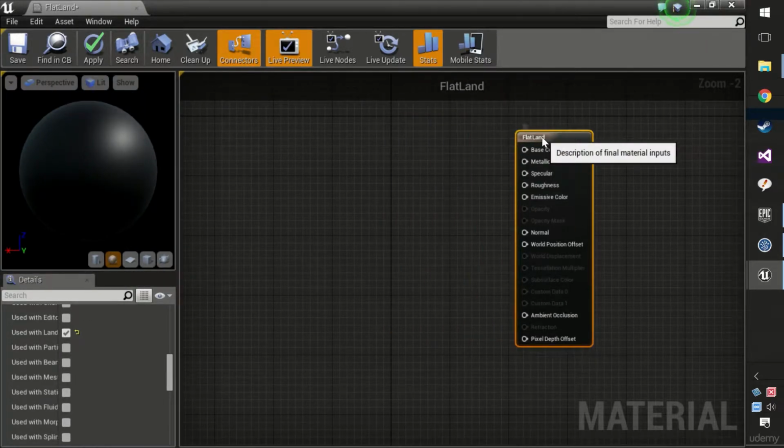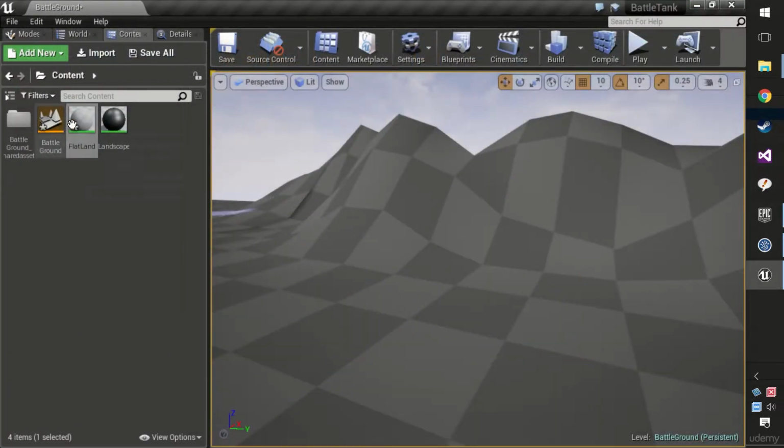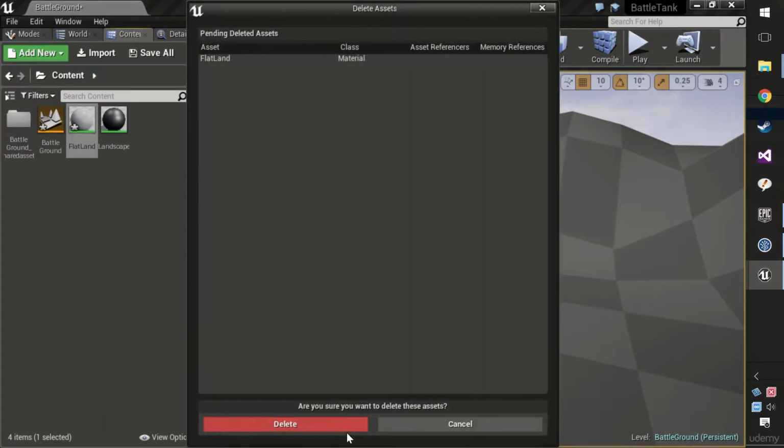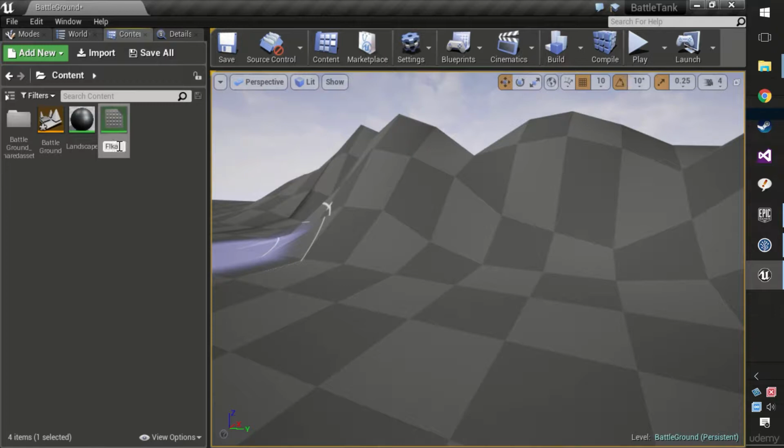How on earth are we going to make this multicolored? Well, firstly, we're going to play the same trick as we did before with the base colors. In fact, you could have duplicated your landscape. That's another way of doing it. Let's do that, actually. Rather than making flat land like this, let's duplicate landscape and then call it flat land. Okay, there's an alternative for you.